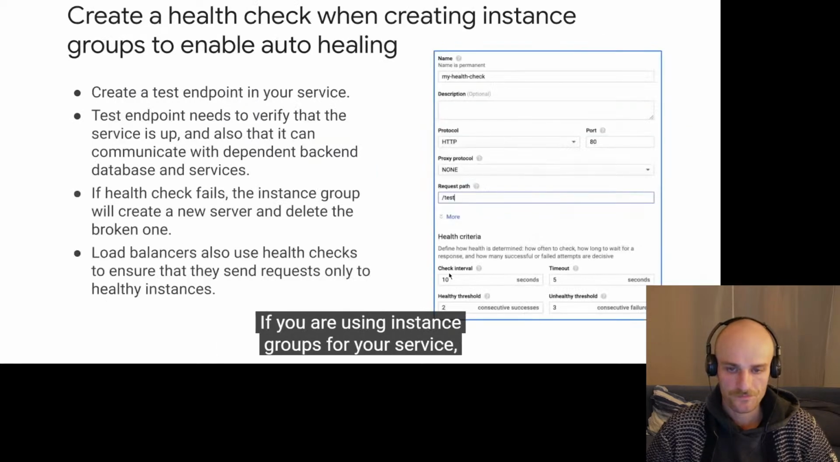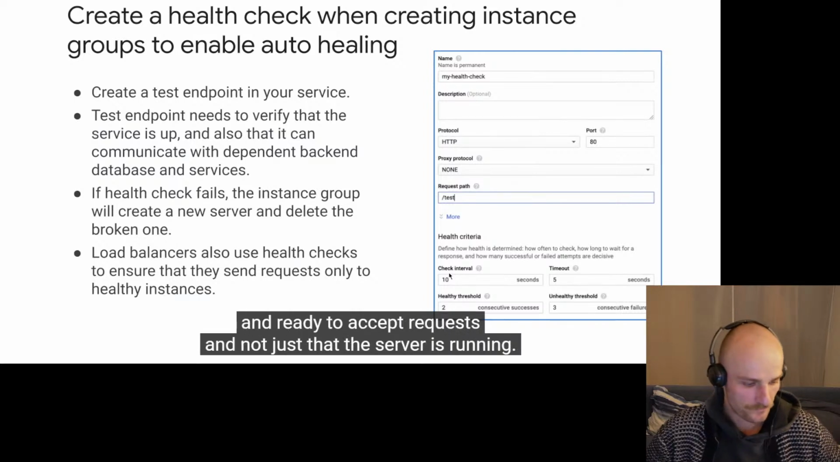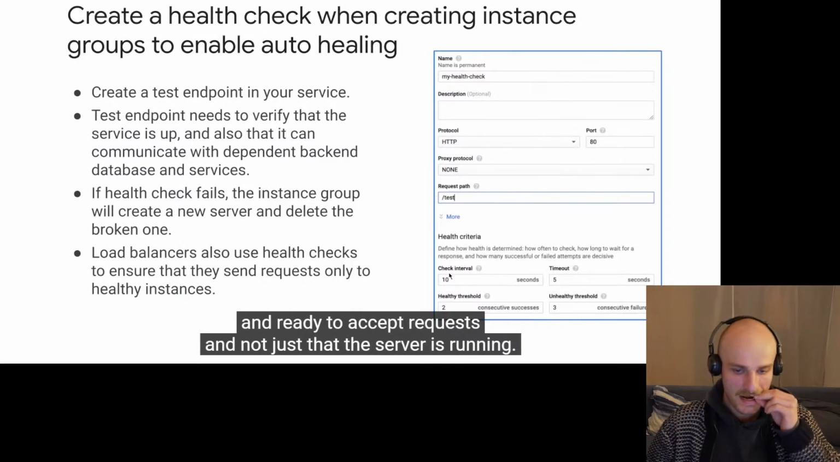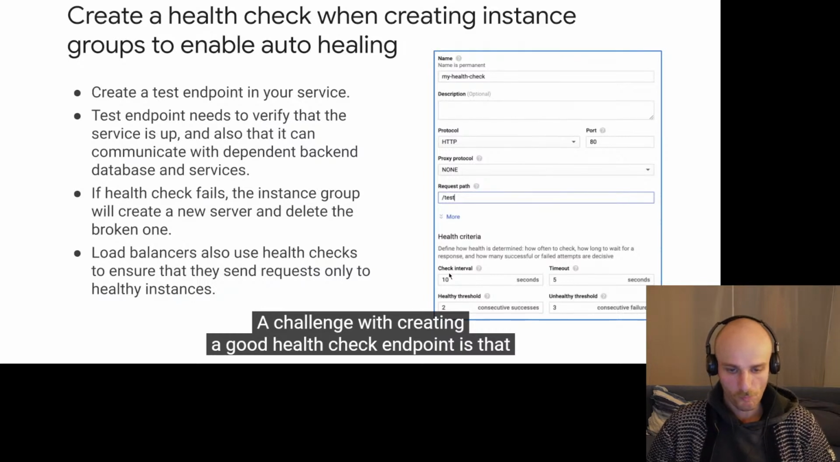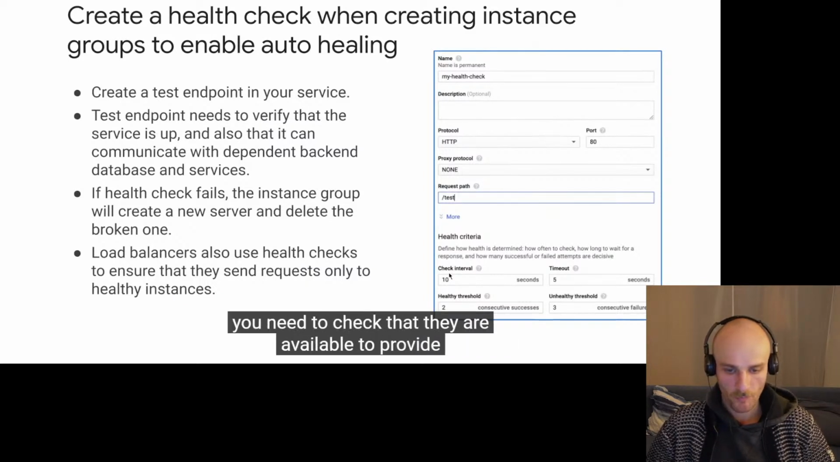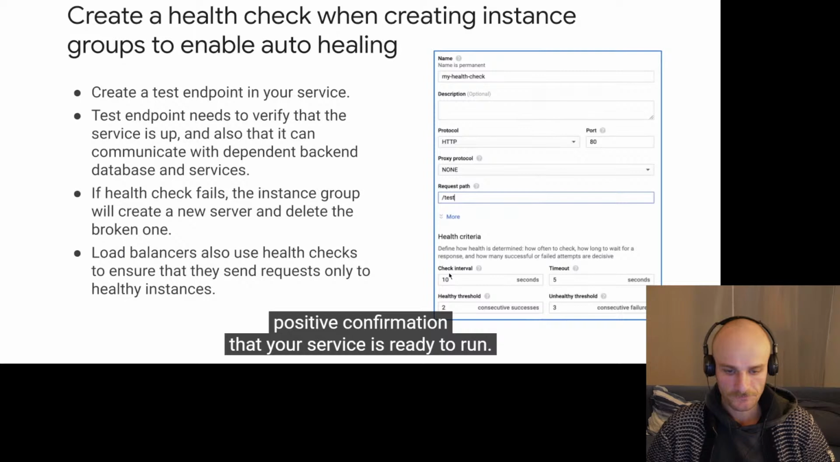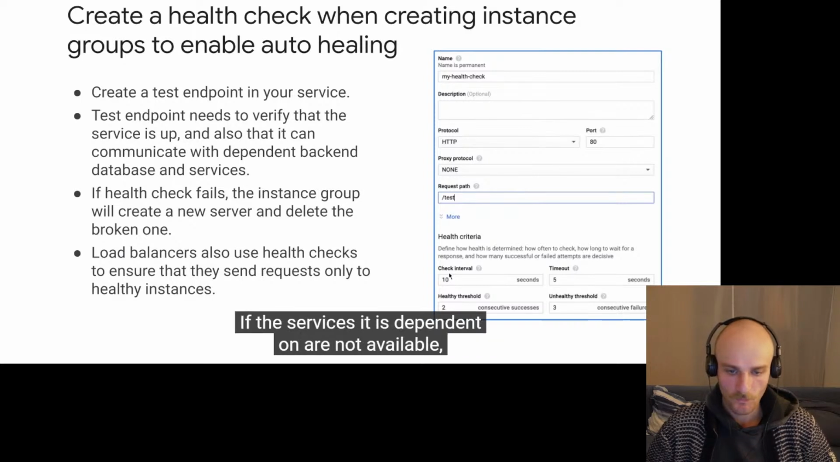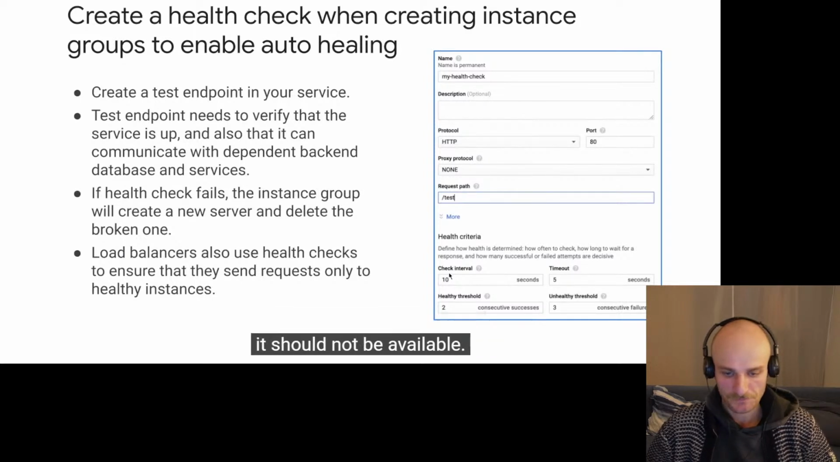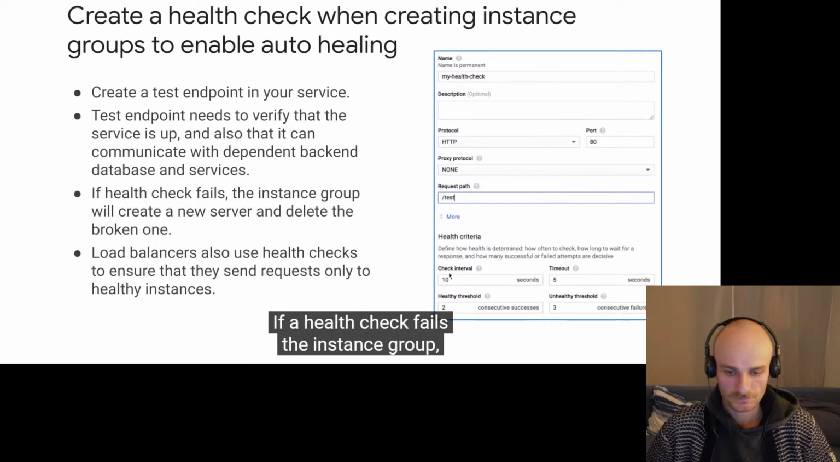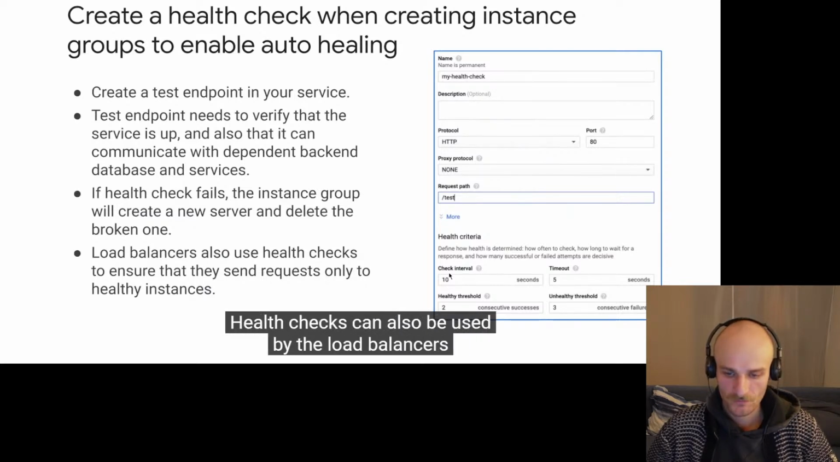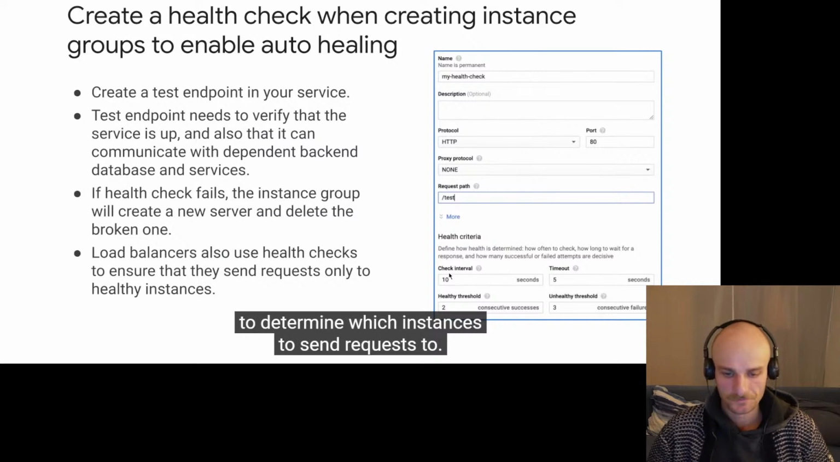If you are using instance groups for your service, you should create a health check to enable auto-healing. The health check is a test endpoint in your service. It should indicate that your service is available and ready to accept requests, and not just that the server is running. The challenge with creating a good health check endpoint is that if you use other backend services, you need to check that they are available to provide positive confirmation that your service is ready to run. If the services it is dependent on are not available, it should not be available. If a health check fails the instance group, it will remove the failing instance and create a new one. Health checks can also be used by load balancers to determine which instances to send requests to.